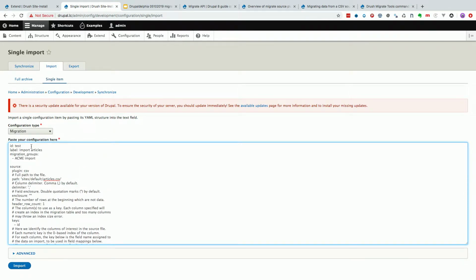Let me give this one an ID, which is, article, let's go through test for migrate CSV. So I'm going to give an ID here, and the path. Make sure that your file is right here in the right directory. It's relative to whatever your doc root is. I put it in my doc root, and then I put site default, whatever your file is.